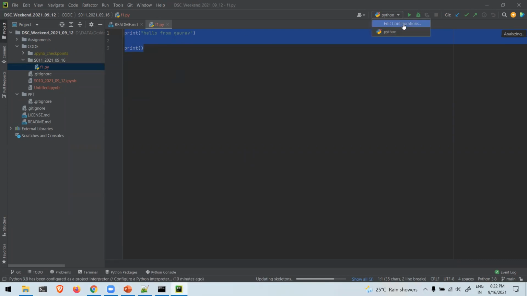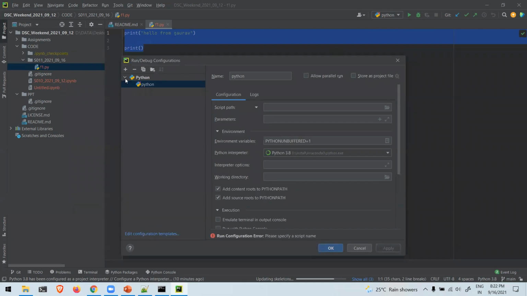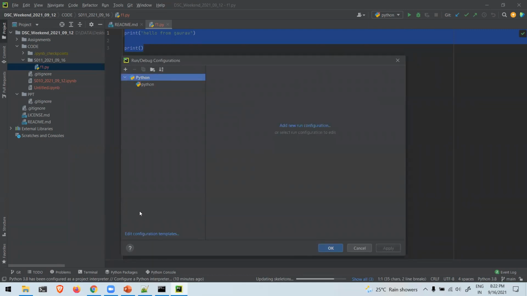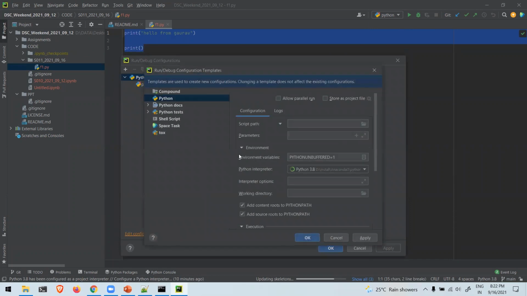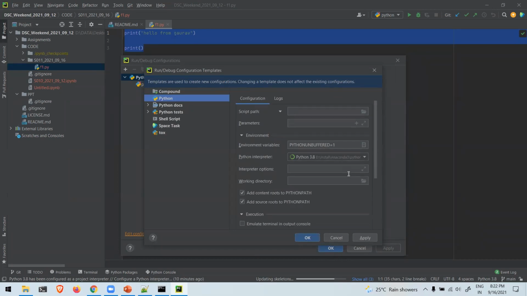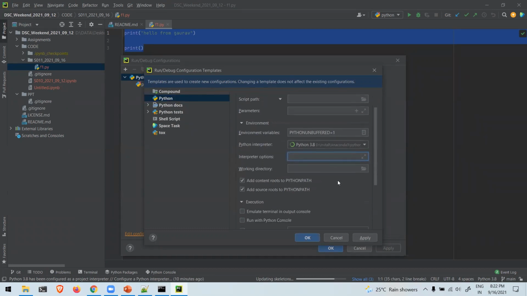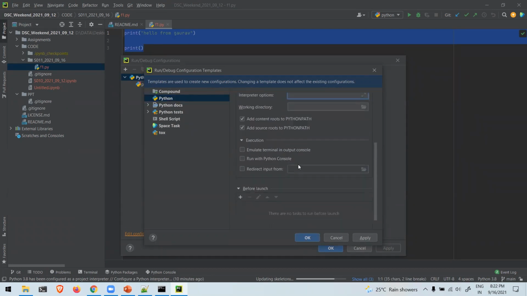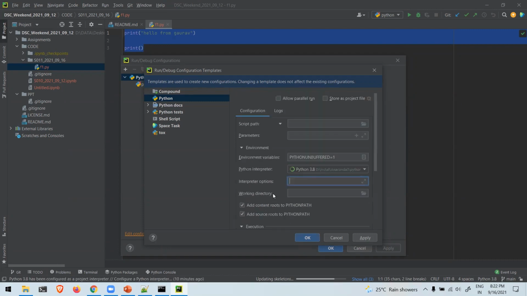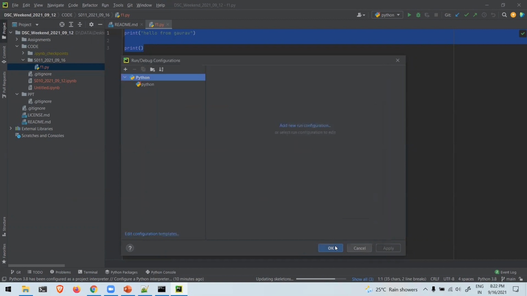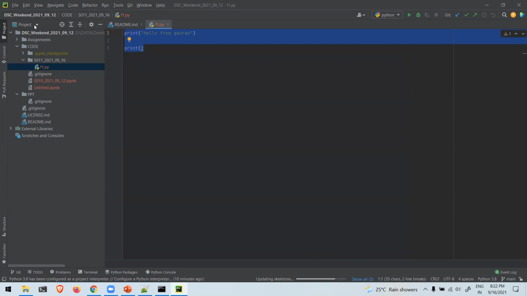Maybe I'll give it a shot right now. Let's say edit configurations. So there is one configuration Python. Let's see, edit configuration templates. So there is compound something. There is Python. What does Python have to say? Environment variable, interpreter, and interpreter options. I don't want to give any options over there. All right, I don't know how to fix this thing, but cool, we can figure that out later.